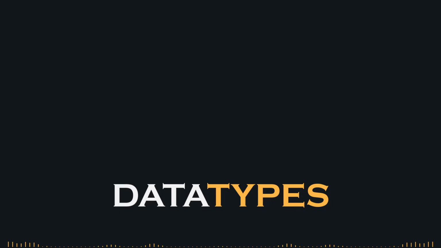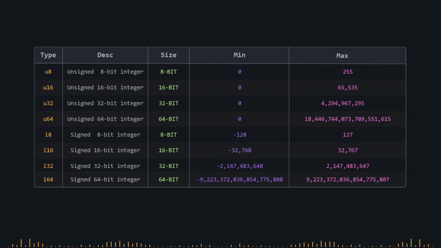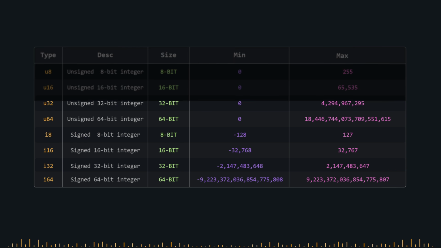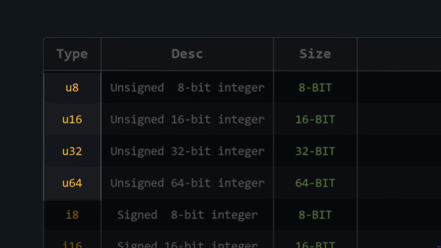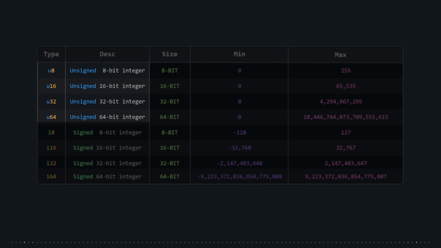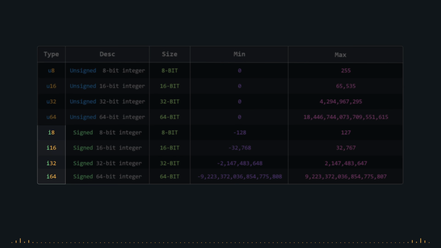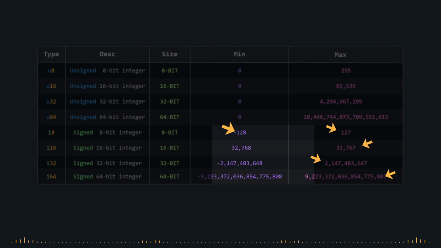Now it's time to explore data types in Zig. To make things simple, we'll divide the types into several categories, starting with integer types. This category contains several different data types, which can be split into two subcategories. For instance, if we take a closer look, we'll notice that half of the types begin with the letter U, while the other half starts with the letter I. The U stands for unsigned, meaning that the value stored in this variable cannot be negative. On the other hand, the I stands for integer, meaning it can store both positive and negative whole numbers.